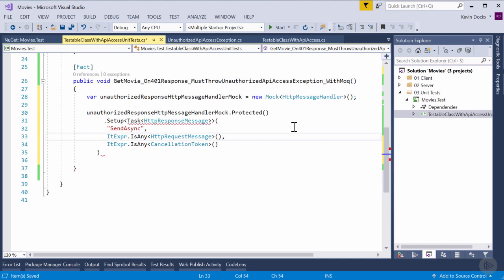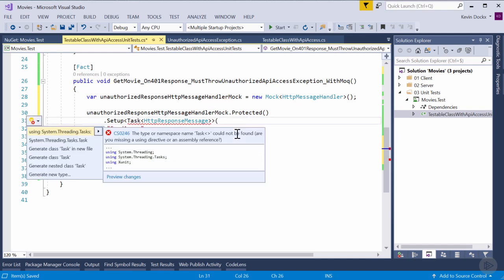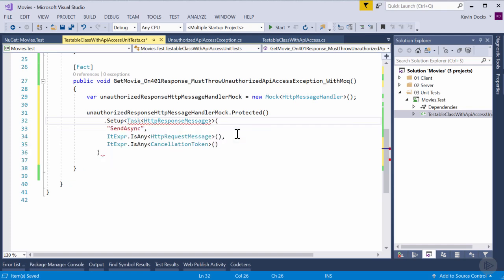Then we want to set up the protected method to mock. For that, we call into .Setup. As type parameter, we pass through the return type of the method to mock. So that's a Task of HttpResponseMessage. Task is defined in System.Threading.Tasks. The next parameter is the method name, SendAsync. And that is followed by the input parameters for this method, an HttpRequestMessage and a CancellationToken. Through ItExpr.IsAny, we specify that any object of type HttpRequestMessage is sufficient for the first input parameter, and any object of type CancellationToken is okay for the second input parameter.